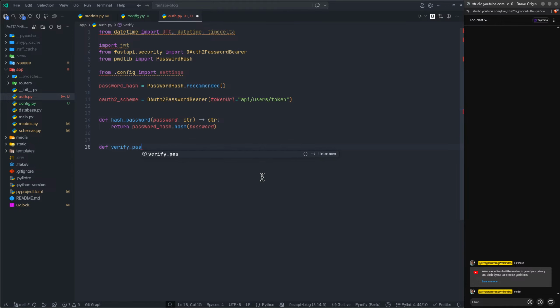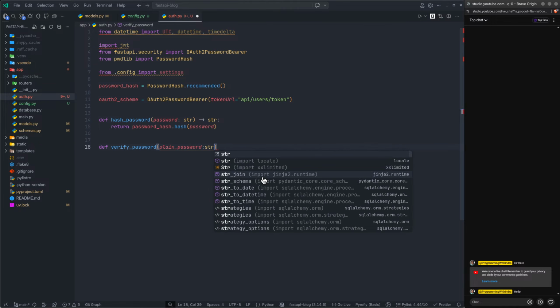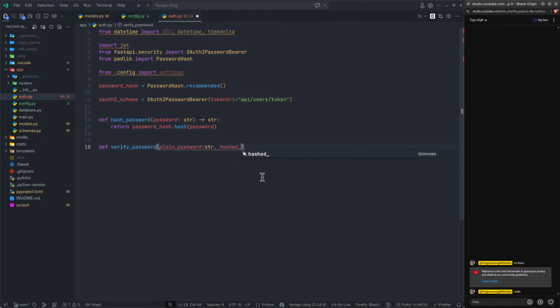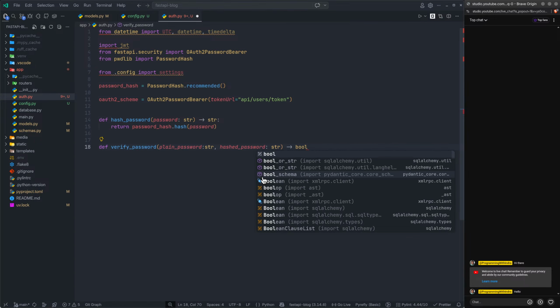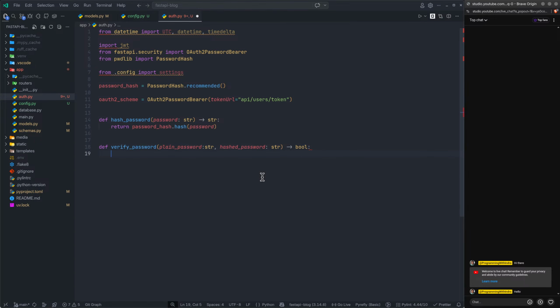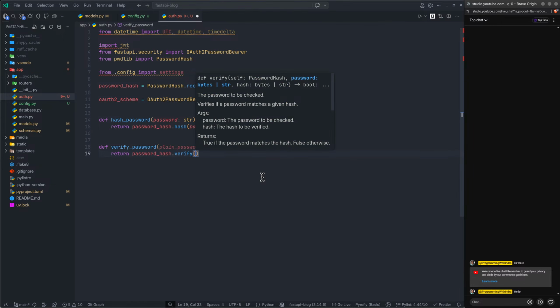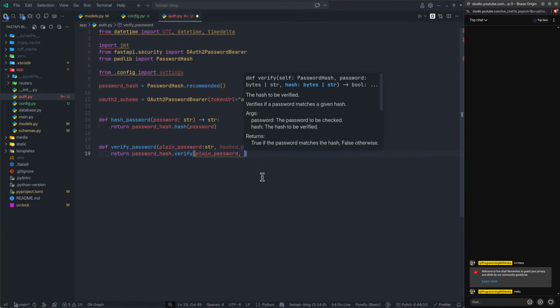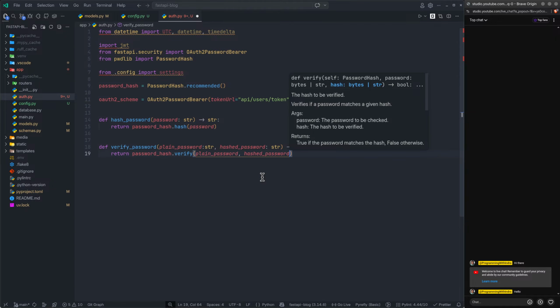Verify password. PasswordHash.verify, hashed password.